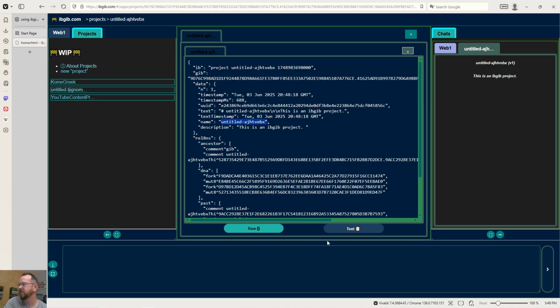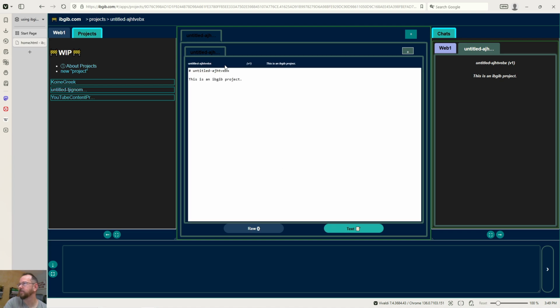untitled AGH. If we go to switch to the text view, right? Here's the name. I don't know if it's a theming thing, you can't see name and description, or if that's just how it is. I don't know. How did I make that thing?